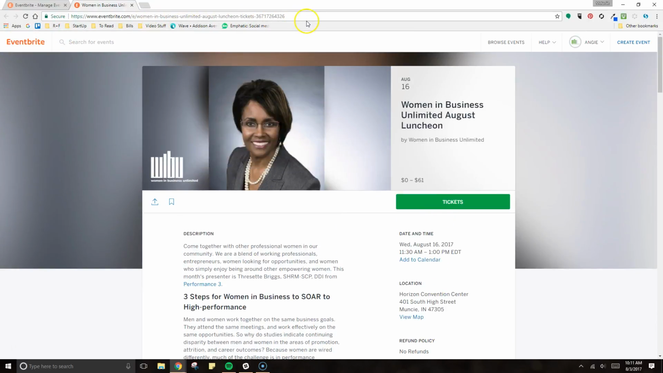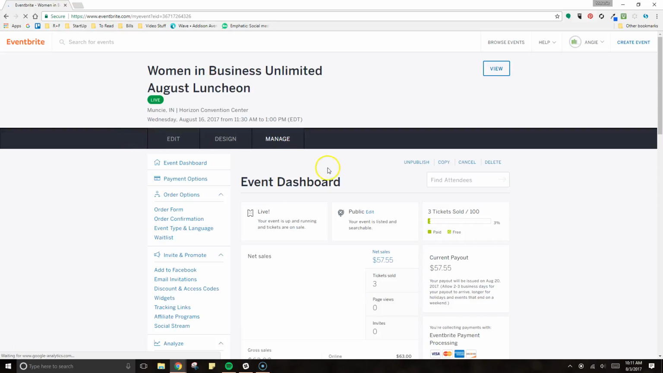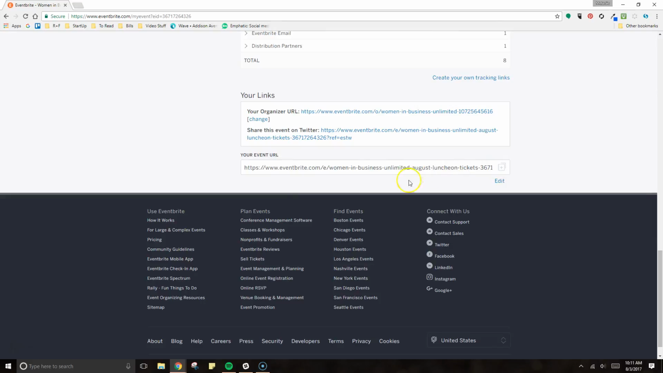And as you can see, since we're in the view mode, we can view the link right here. I'm going to go ahead and select that. Had we not been in that, the way to get the hyperlink is to go into the event, into the management dashboard, scroll all the way down, and again, there's that URL right there, okay?